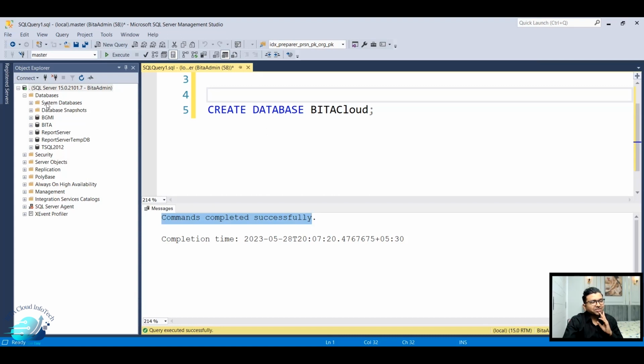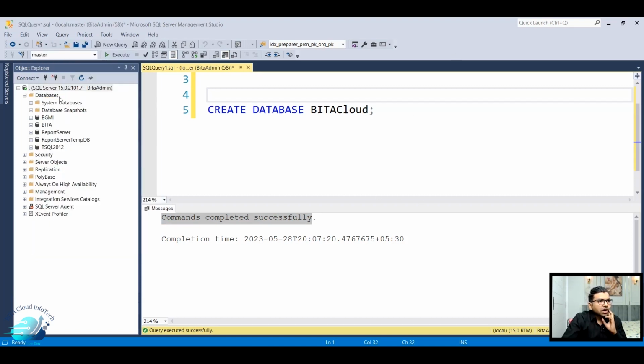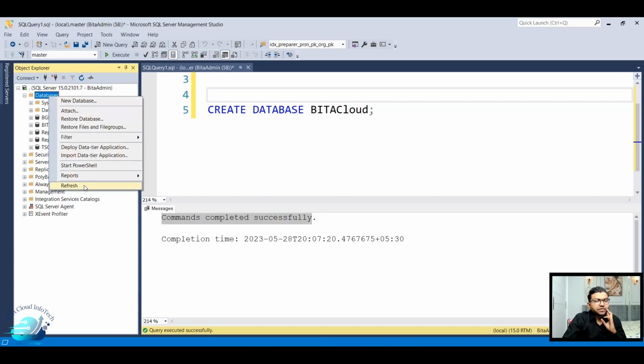Many of my students get that doubt. I run it, but I don't see it. So actually, it's a cached version. What you see in Object Explorer, if you don't see the Object Explorer, you can always go to the View menu and click on Object Explorer. You can also press F8 if that window is not appearing for you. Okay, so now I'm going to refresh it. Okay, let's see.